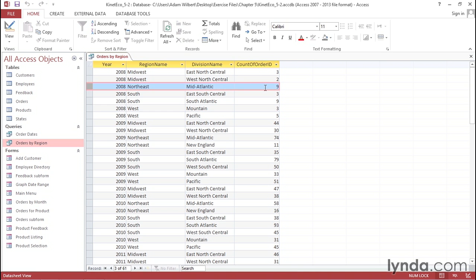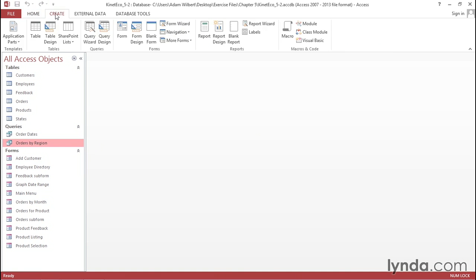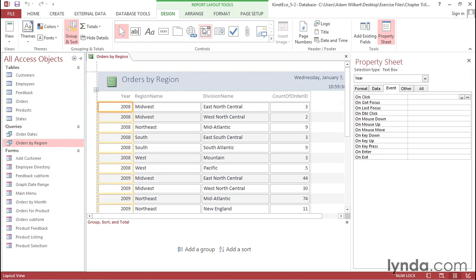Let's go ahead and build a report off of this data. Let's close out the query. And with the Orders by Region query still selected in my navigation pane, I'm going to go to the Create tab, and in the Report section, I'm going to press Report here to build a basic report. That'll apply some default styling to our report and leave us in Layout View. Let's switch our view over here into Print Preview.